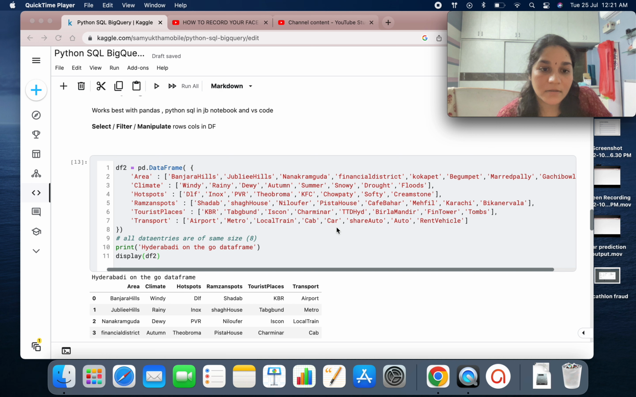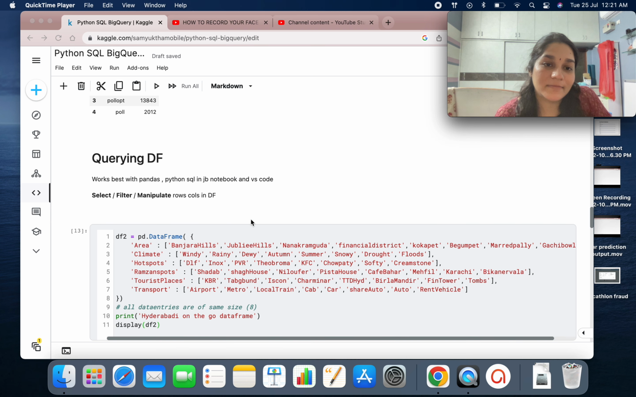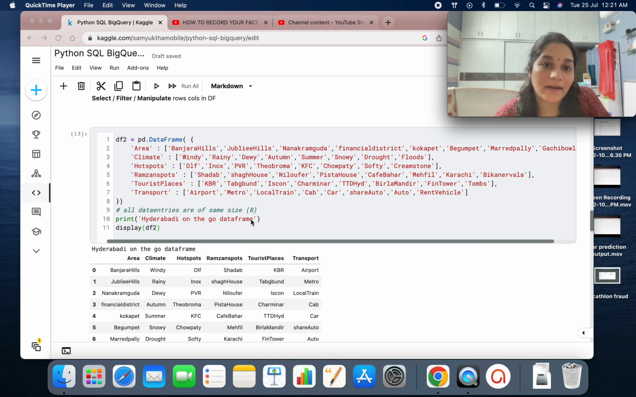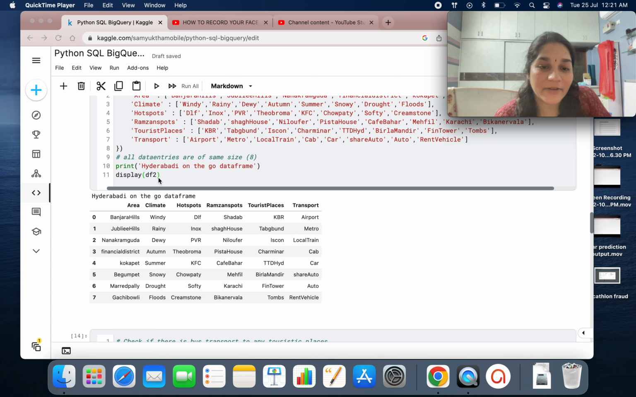So this is my day one, code challenge, which I have taken up to improve my coding skills and also to be doing live projects. So I've utilized the Kaggle notebook, and I have created a custom data frame, and to actually explain how pandas is utilized. So this is a Hyderabadi on-the-go data frame which I have created, and you can use the display function to see your df2.